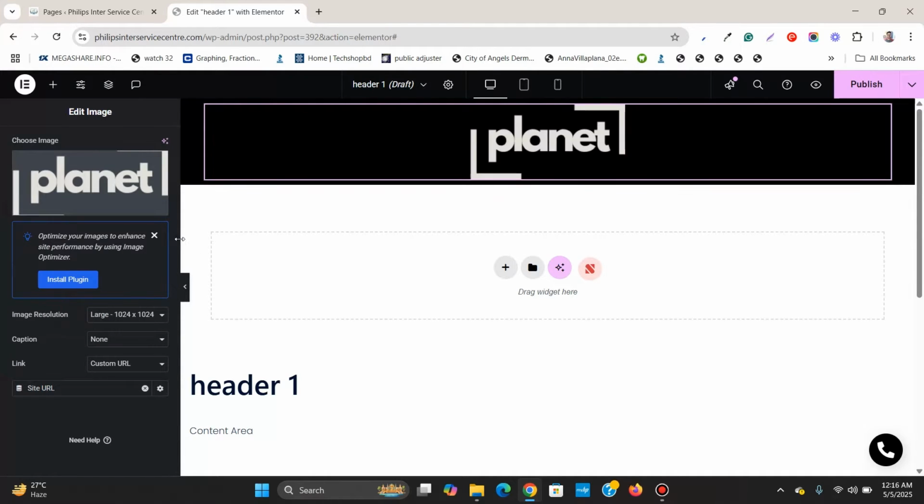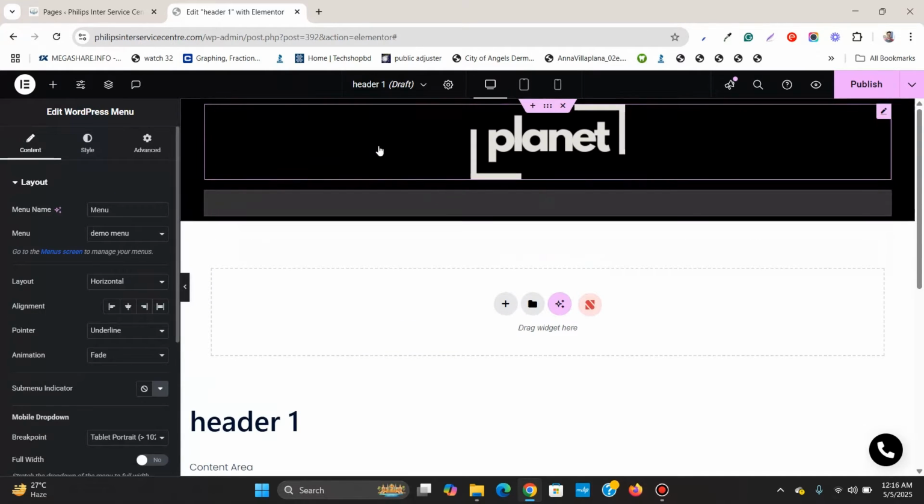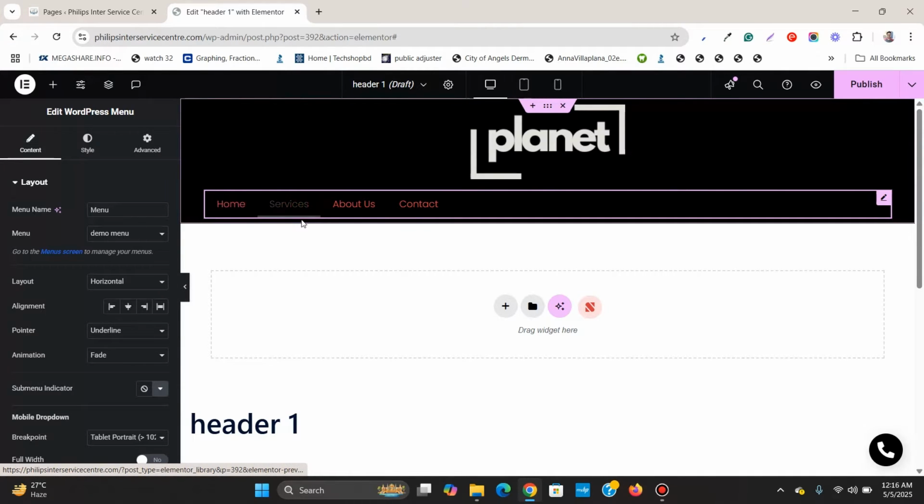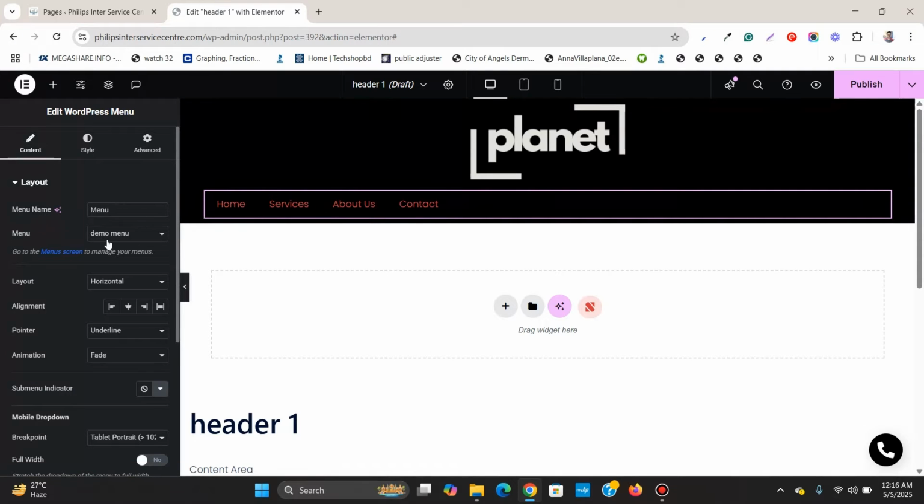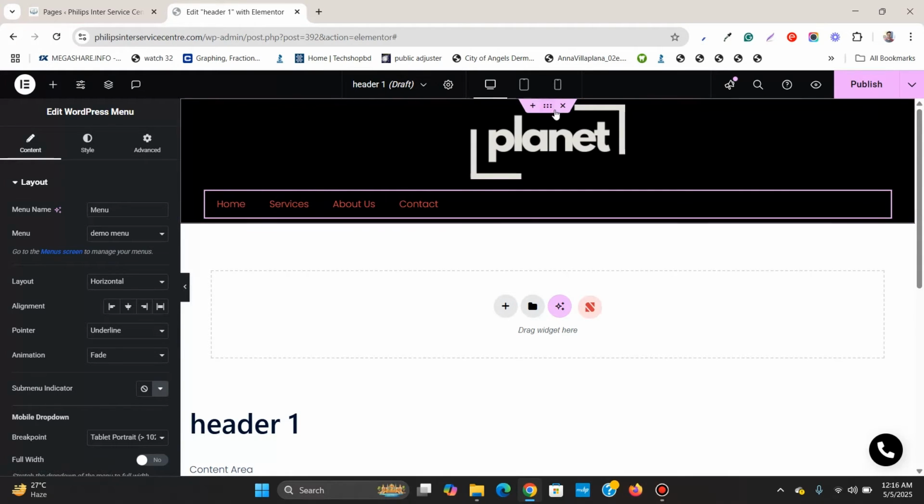Great. Now it is done, and now I'm going to drag and drop this WordPress menu over here. I have already created a menu at the back end of our WordPress website. So I placed it over here, and it is automatically pulling this menu. So the next thing to do is click on this container over here.